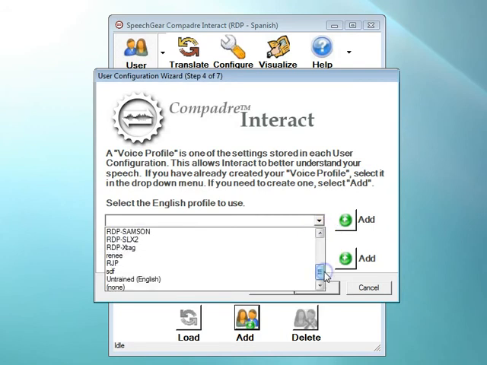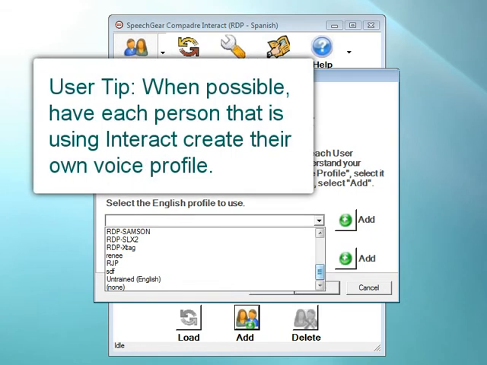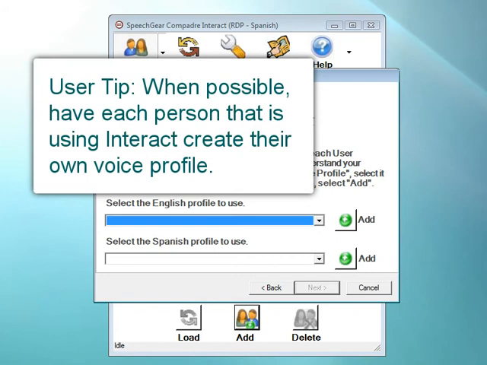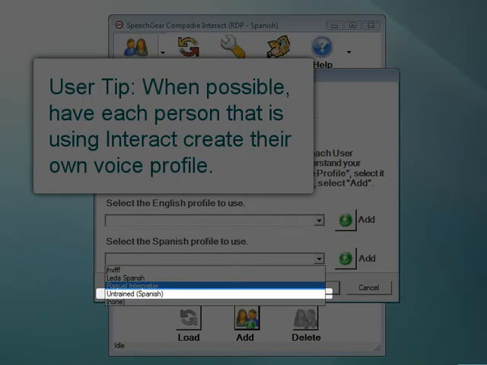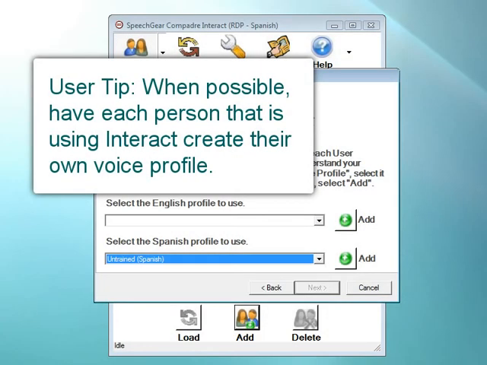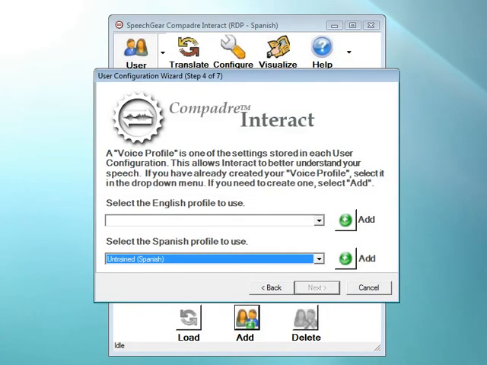You'll only need to do this one time, and when you do, it'll show up in these lists. Just do it once, and your voice profile can be used in as many other user accounts as you'd like. Likewise, if it's possible for the other person to create their own voice profile, such as our coworker Jose, then have them do that. Otherwise, select the Untrained Voice Profile option. That's what I'll do here.